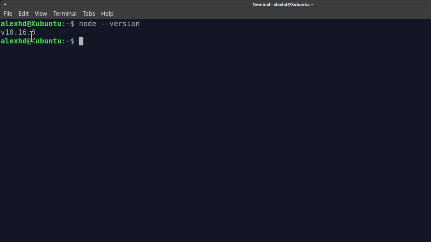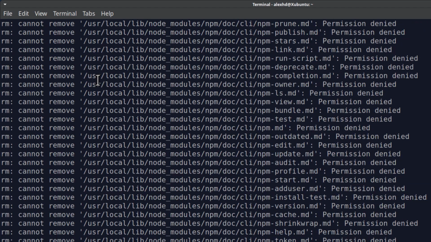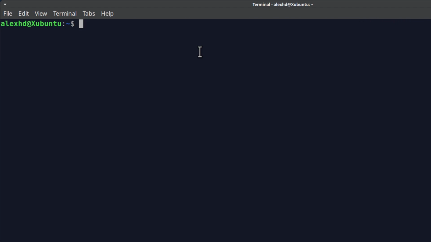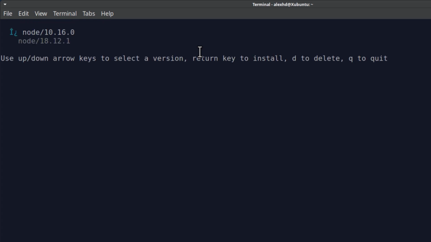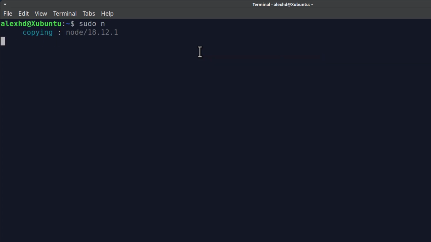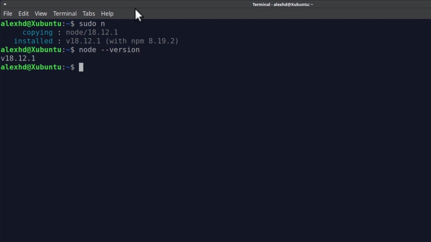I can now use this version to test whatever code I want. When I'm done with it, I can just specify the other version which I want. Let's now switch back after we tested what we wanted with another Node version. So I will call sudo and N. I will select our latest one. And now if I call node --version, you will see I'm using the latest one, which is great. So we saw how this tool helps us very easily switch between different Node installations.